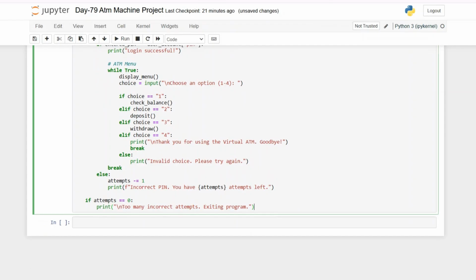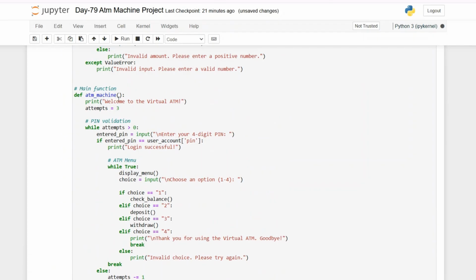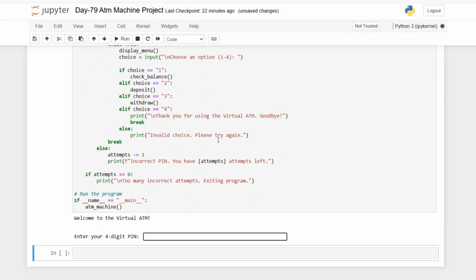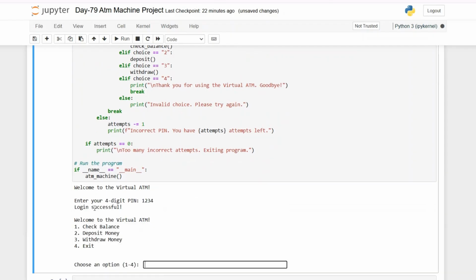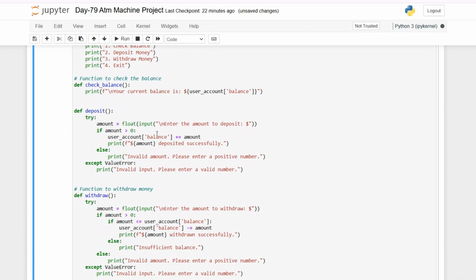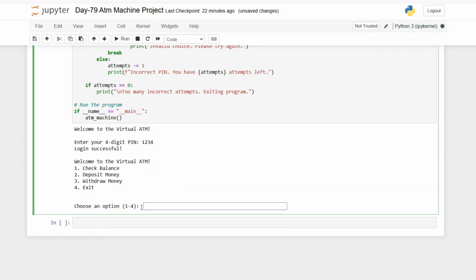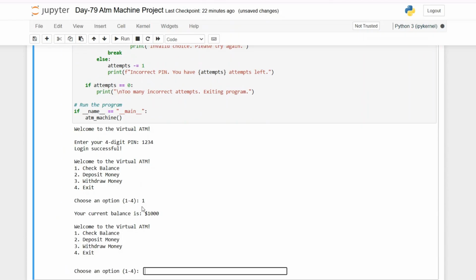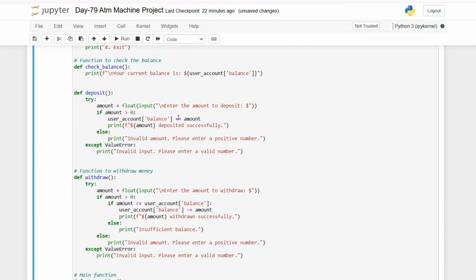So now let's run our ATM machine function. Let's run our program. Let's call our function. Welcome to the virtual machine. See, that is the message we want to display. And then the next thing is to enter your PIN. My PIN is 1234 and it's a login successful, that's what we put there. Then choose an option so that we can check the balance. 1000, that was the balance that we specified there. And the dollar sign is because we put the dollar sign in the print statement.